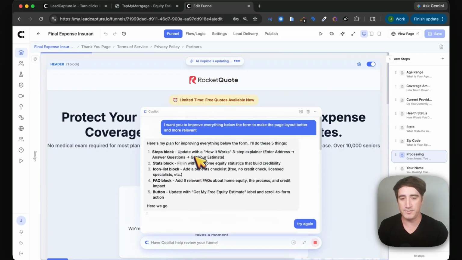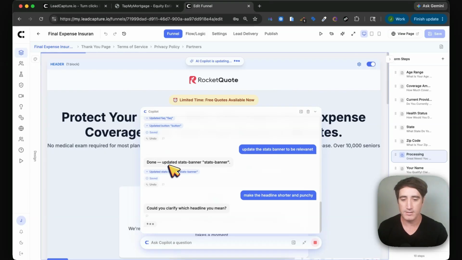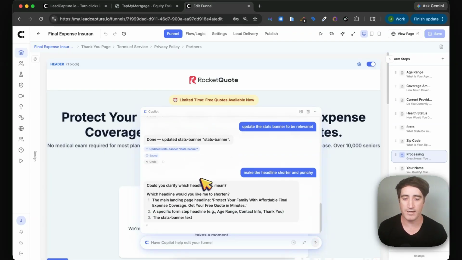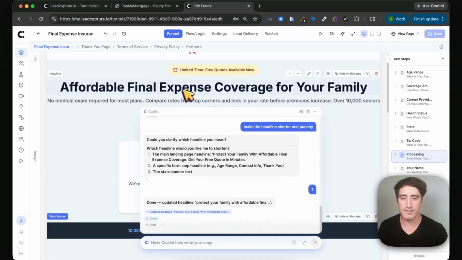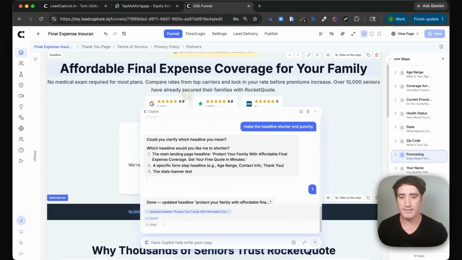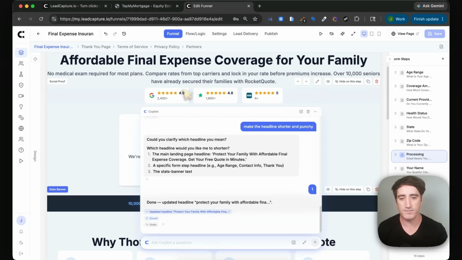And then you'll see I was even doing some work here before to get one of the different pages set up. And then it's saying, could you clarify what headline you mean? So it needs context, so this way it doesn't just go off the rails. And I'm just simply going to respond back with one to keep it real short. And now it's going through, you can see that the AI Copilot is updating, and it updated the headline pretty fast. Affordable final expense insurance coverage for your family.